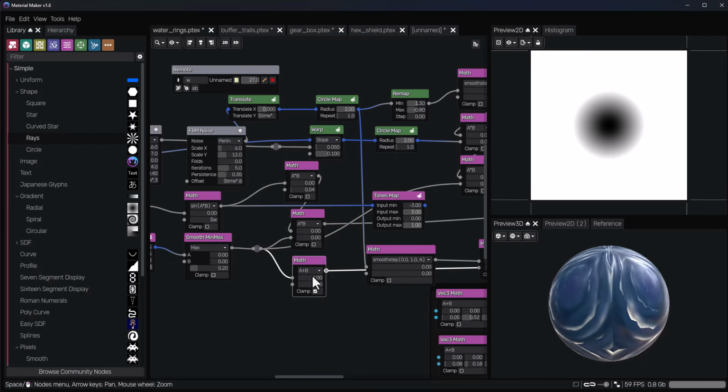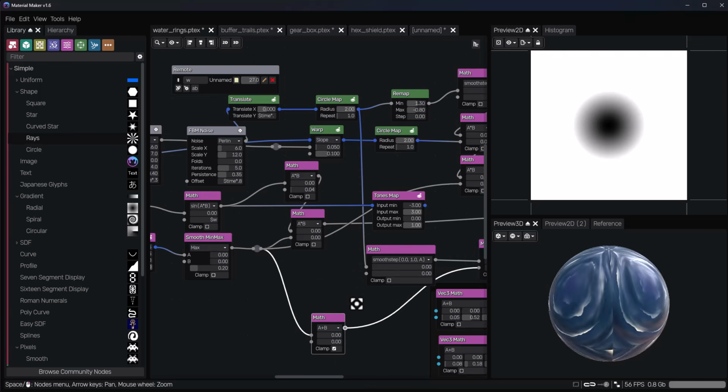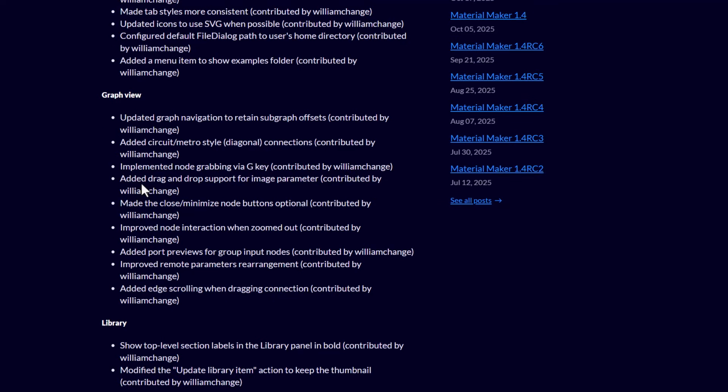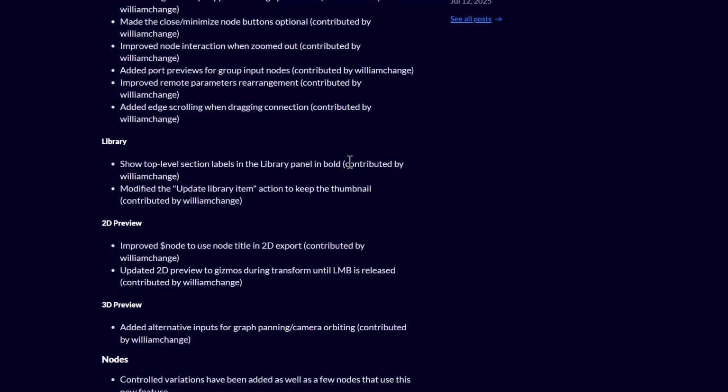So if we simply select, instead of clicking and dragging, once we tap G, we can move things around. That is pretty nice. Going all the way down, we've also seen that they've added the drag and drop support for image parameters, which is also good. They've made the close/minimize node buttons optional, which is also impressive. They've also improved the node interaction when zoomed out, which is something you would notice as well. They've added the pot previews for group of nodes, and they've improved the remote parameters rearrangement and added the edge scrolling when dragging connections. And for the library, there's a couple of updates for the library.